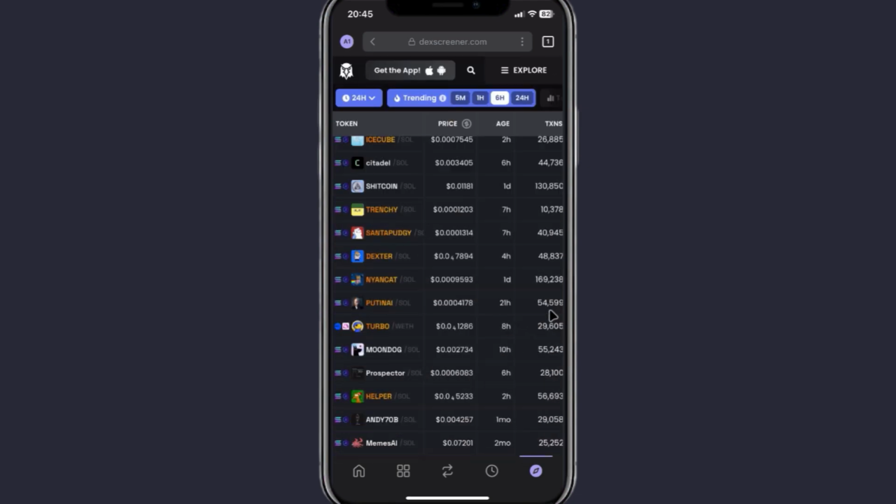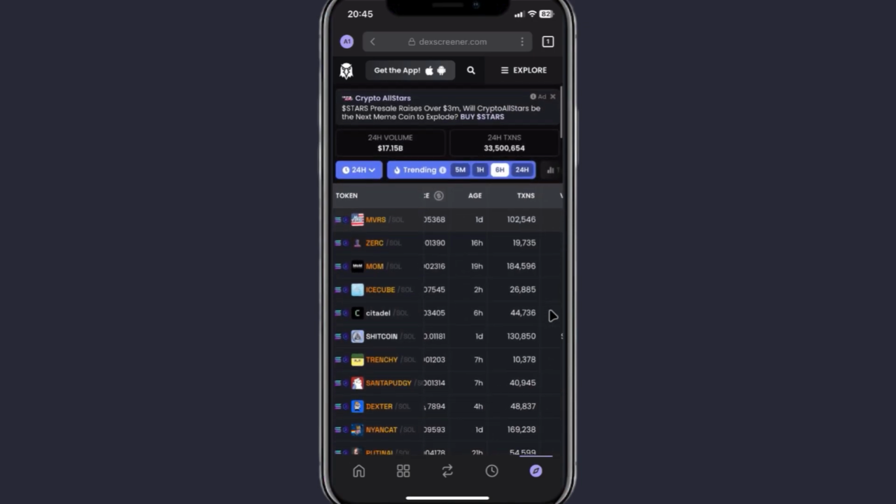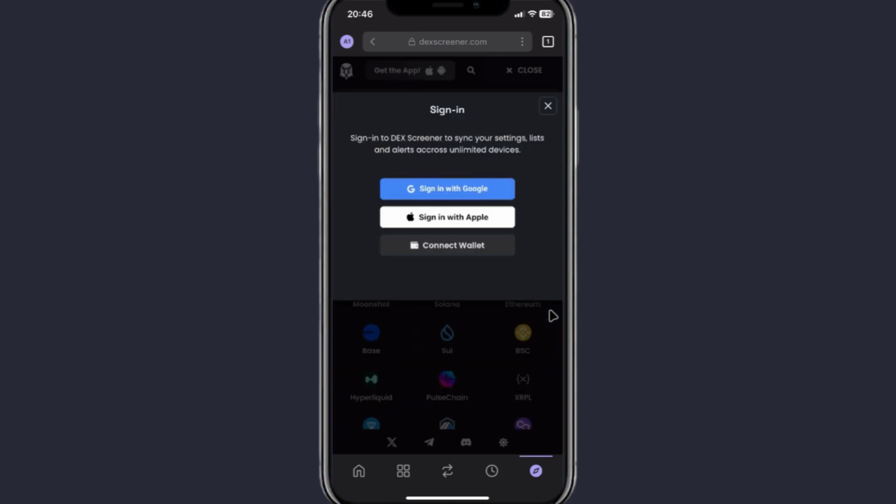And then what you want to do from here is to connect your account. What you want to do is to just simply press on Explore right there. And then after that, there will be a sign in button for you right here in the top right corner. So what you want to do is to just simply click on sign in right there. And then there you go.